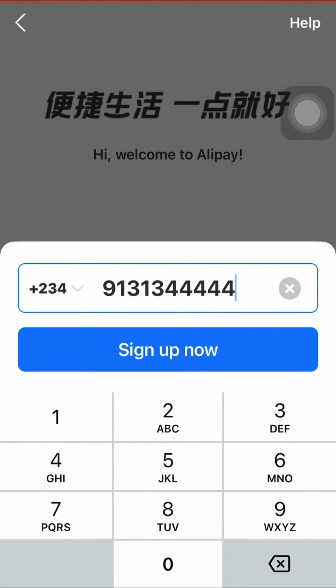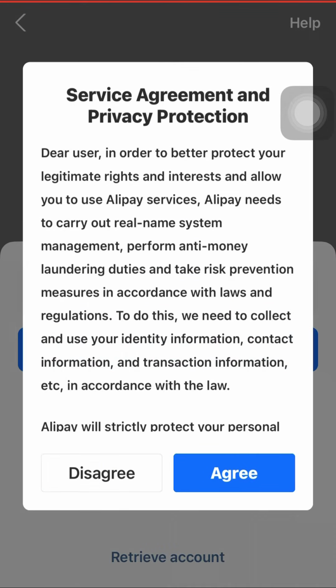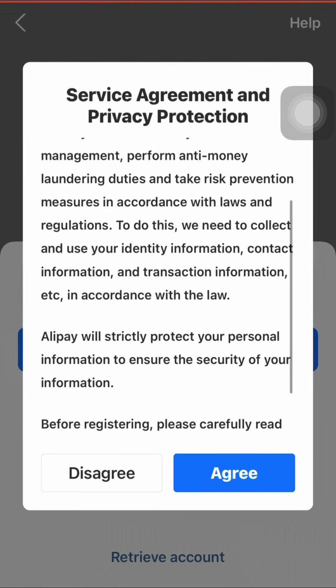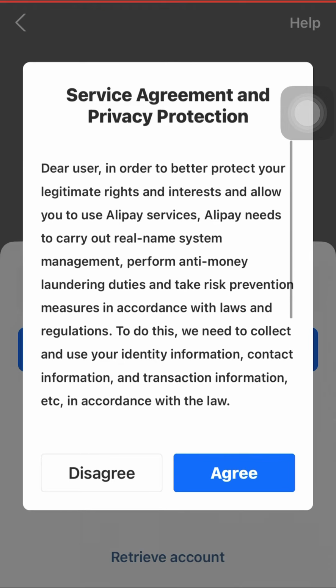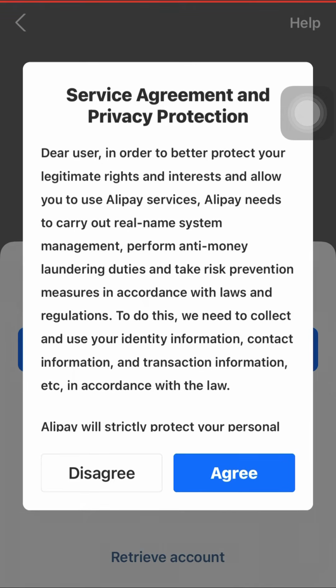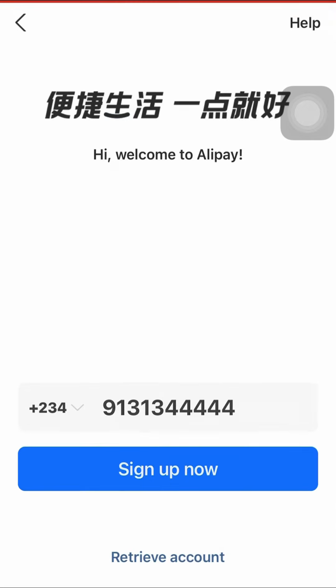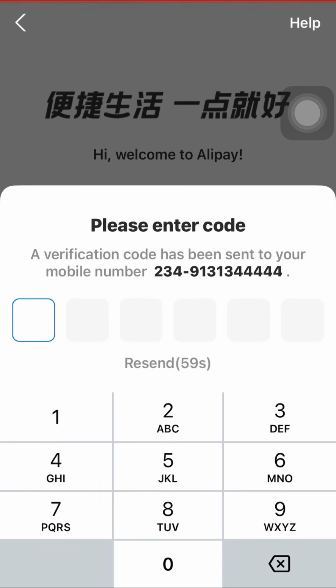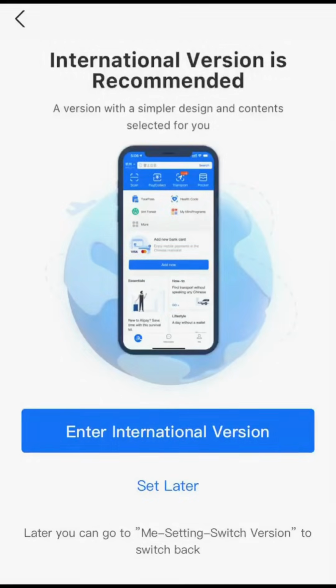By default, clicking on sign up will take you to this page where you get to agree to their privacy protection, and you can play around and read it through. So you click on agree. Clicking on agree will send an SMS code to that number. Once the code enters, this is where it's going to take you.